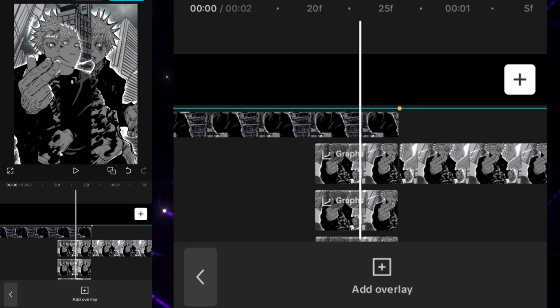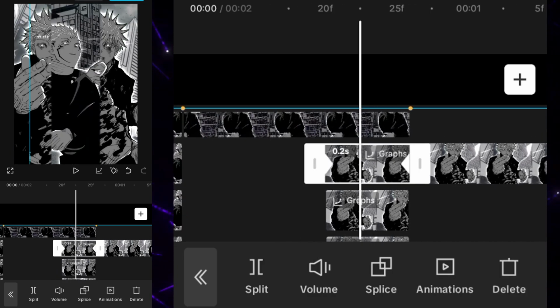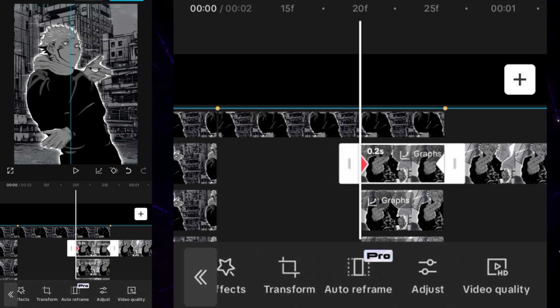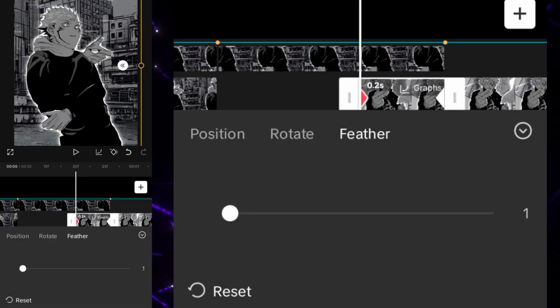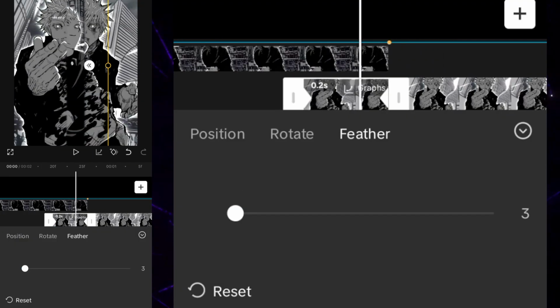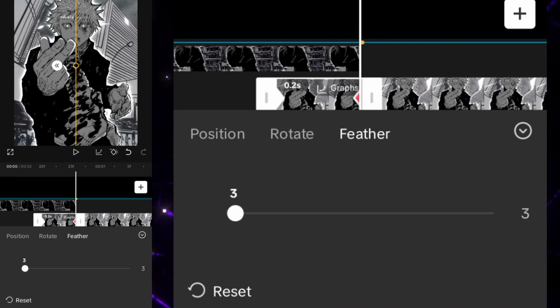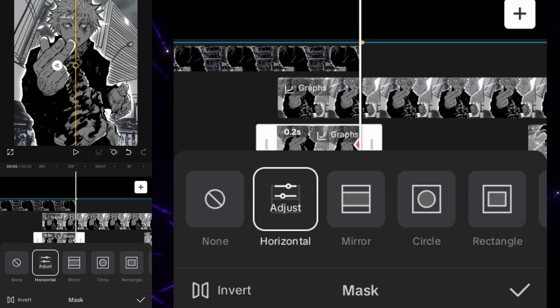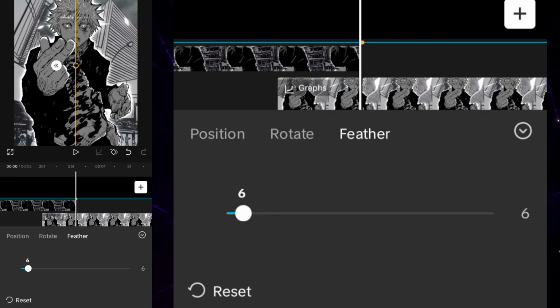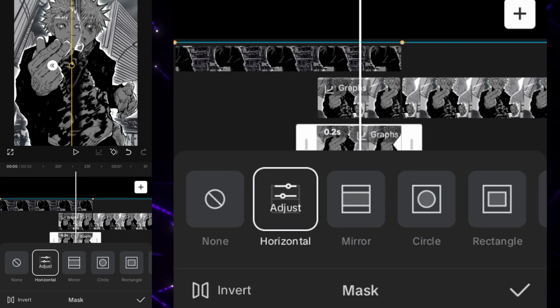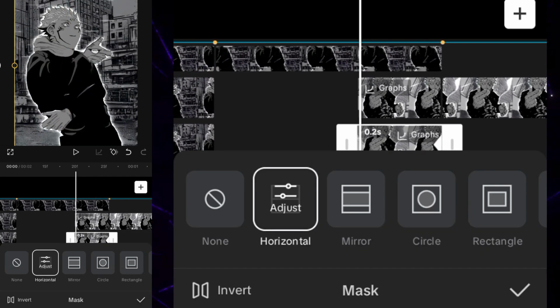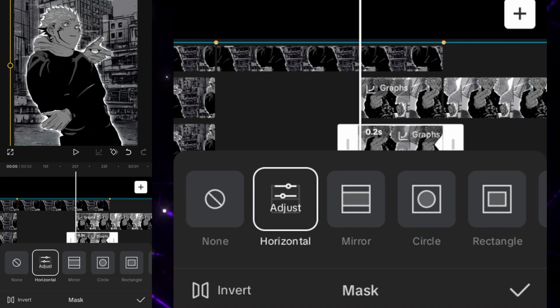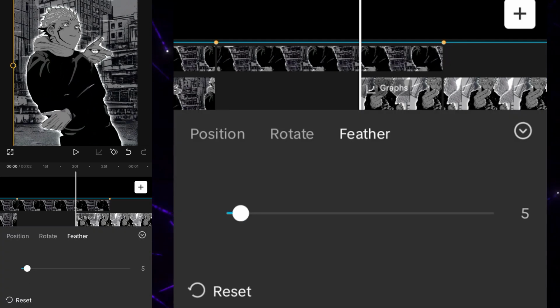After adding these overlays, come to the main one, this one. For this, we'll go to the starting, go to the mask, and at the starting we'll set the feather up to 5, and at the ending we'll set the feather up to 5. Now do the same for the next overlay. Set the feather up to 5 at the ending, and also at the starting.